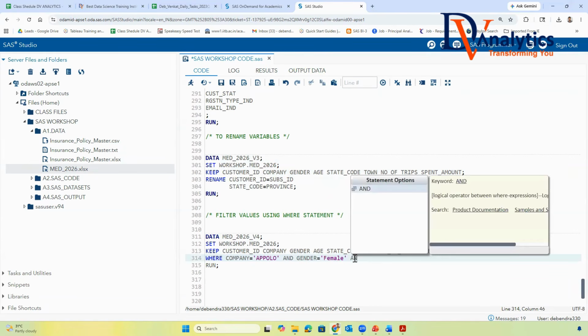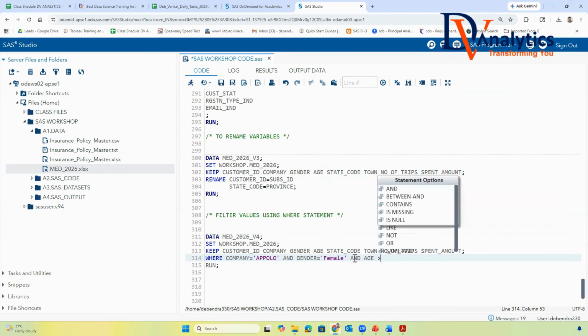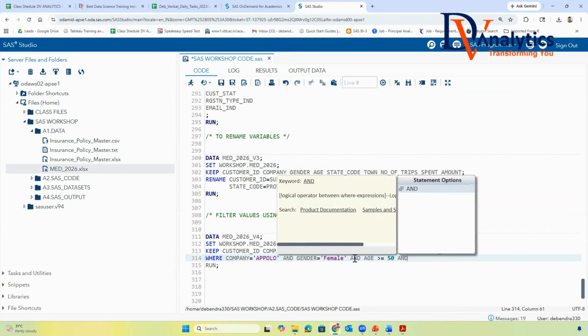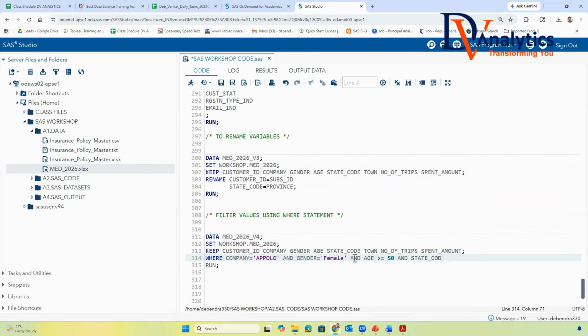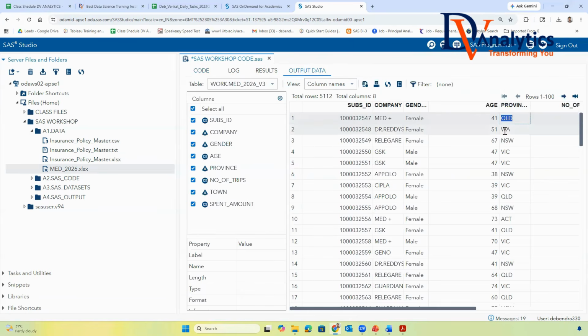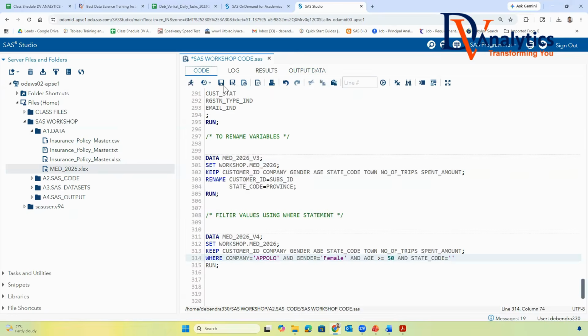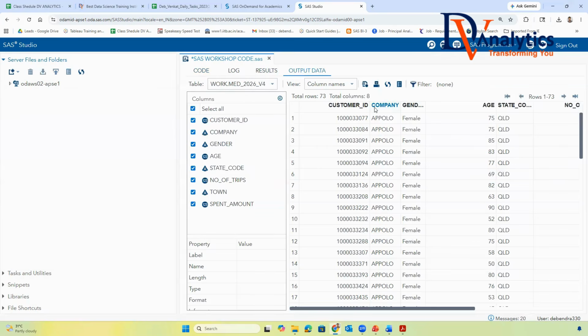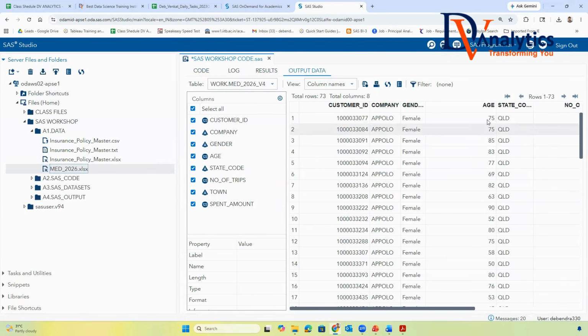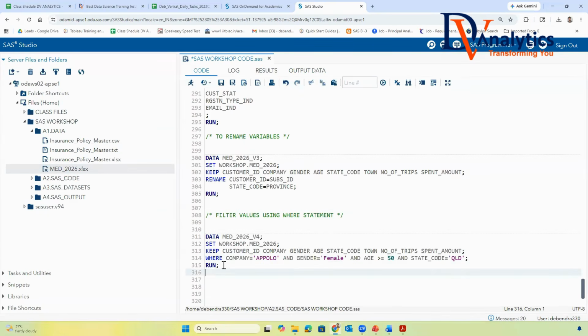I also want to go for age greater than or equal to 50 and state_code equal to, let me copy a code, QLD. So I just give a filter to the data by this. Now what happens if I run this program? It is going to create a data set having Apollo, female, age greater than 50 and QLD. So this is where I use where.